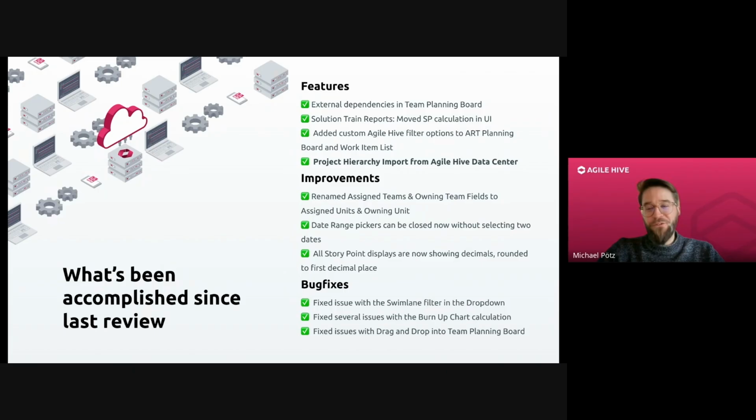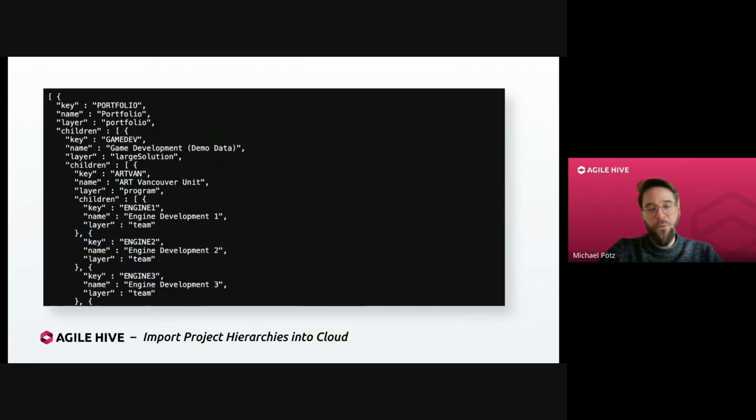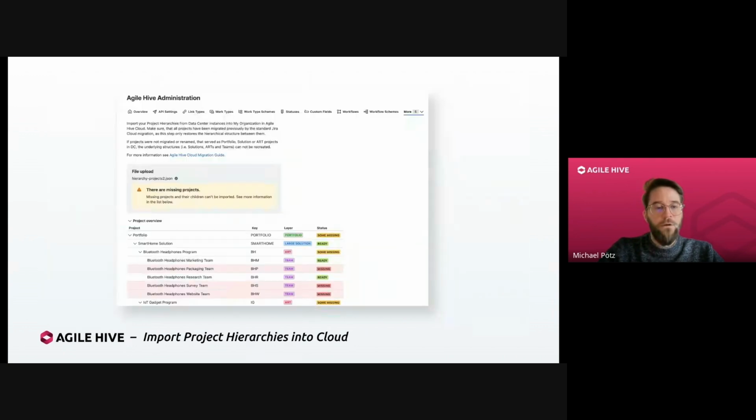Also, in the last review, as a sneak peek, I teased the possibility to import the project hierarchies from Data Center. In Data Center, you could download the project hierarchies as a file, in a JSON file. You can see a snippet of it. Now you can import this JSON file into the Agile Hive Cloud version.